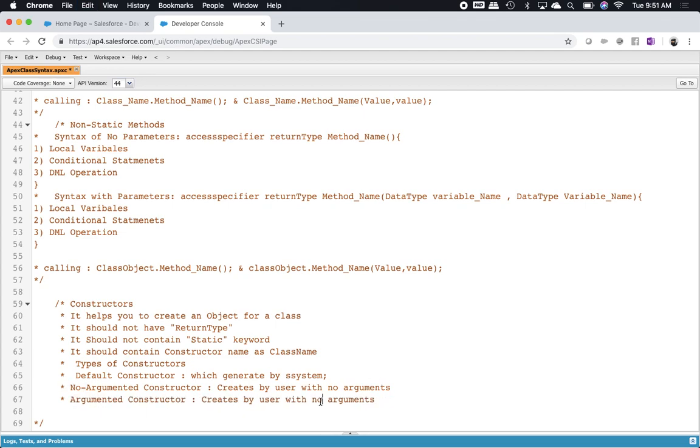Argumented constructor, with arguments. Can I have multiple argumented constructors? How? Again, with a different sequence of parameters. With a different sequence of parameters, you can have n number of them. Can I have multiple no argumented constructors in the same class? No, you can't. You can have only one, because it's a no argument constructor, right? You can't create uniqueness by passing a parameter. If you pass parameters, it's parameterized.